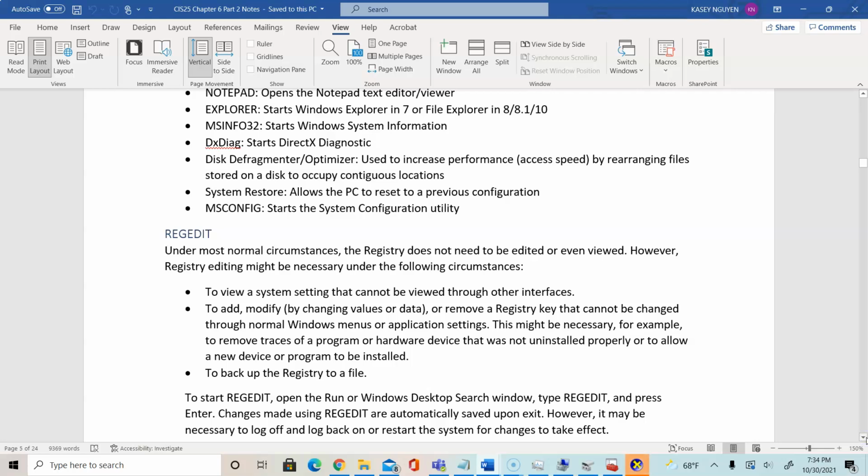Now for this defragmenter and optimizer, we've used that. That allows us to rearrange the files stored on disk to be in contiguous space, especially on HDD. Flash drive doesn't matter, or flash memory like SSD does not matter. But on HDD, you can rearrange your files so that it will optimize the space and give you extra space as it will put the files together instead of scattered across the drive.